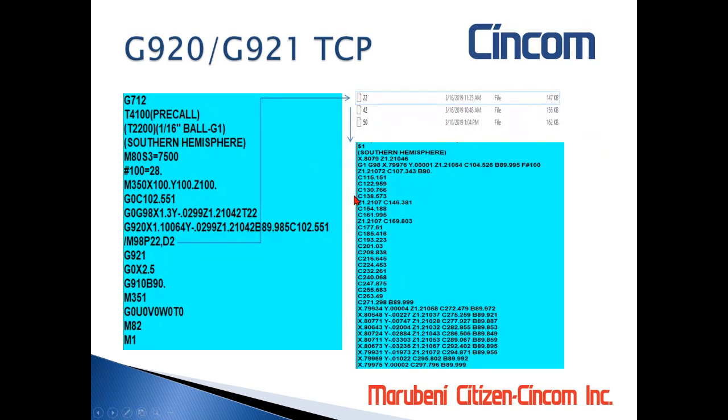This is a sample that we made in one of our shows, I believe it was PMTS last year. It was a globe. As you see here, we got G920, and we got our X, our Y, our Z, our B, and C. So we got 5-axis, which on other code we cannot command. It will alarm out right away.